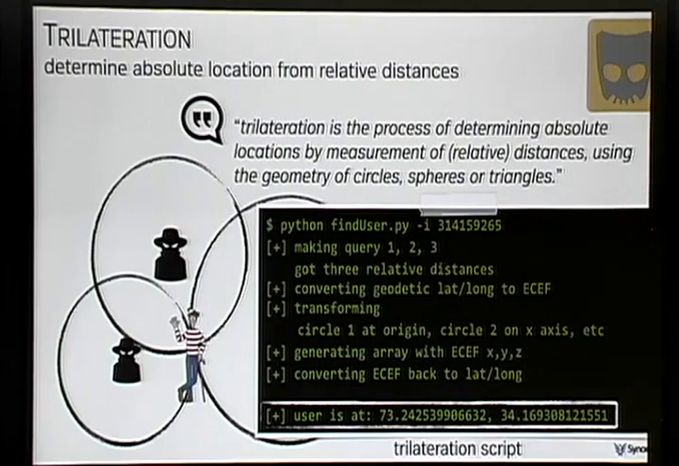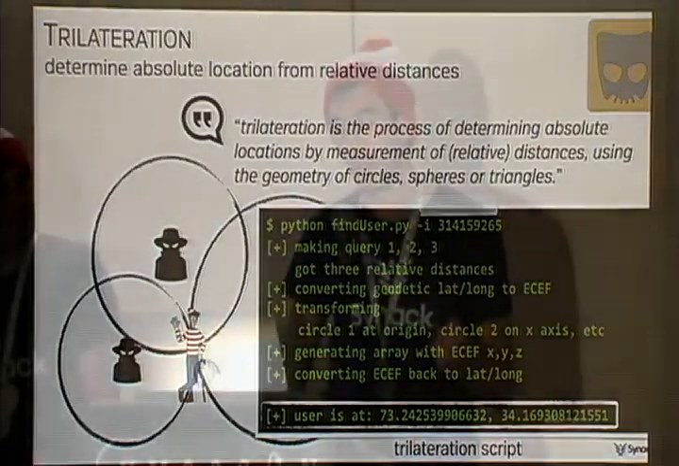Now you're wondering, what is trilateration? Trilateration is the method of determining an absolute location based on 3 or more relative distances. So if we know a user's distance from 3 different spots, we should be able to calculate precisely where they are. First we spoof our location 3 times around a location of interest, a city like San Francisco or DC, and we query users' relative distances from each point.